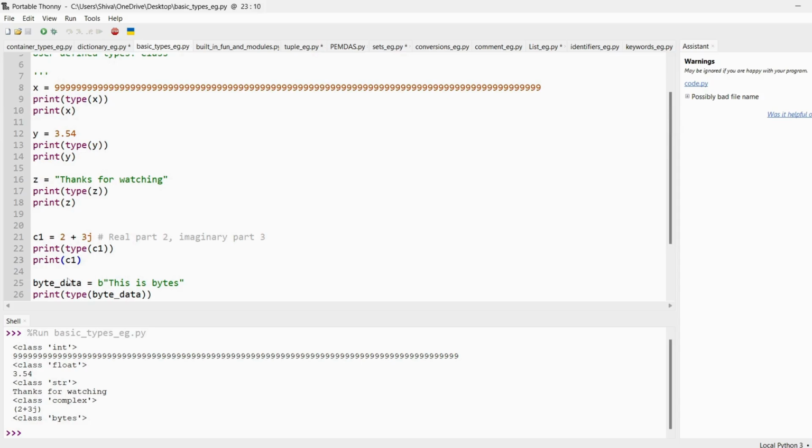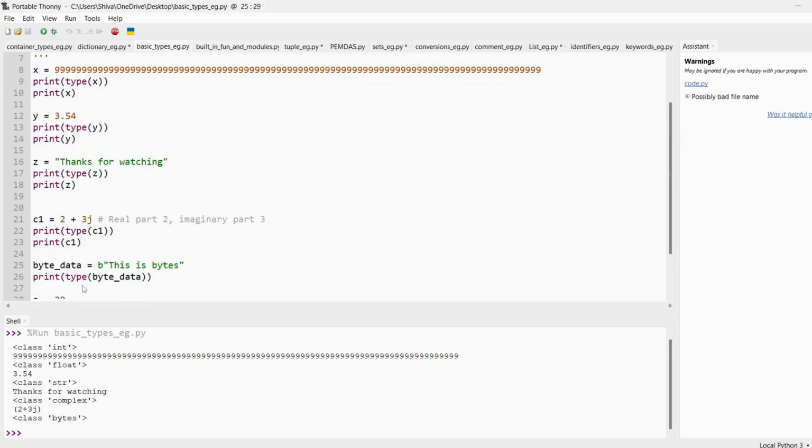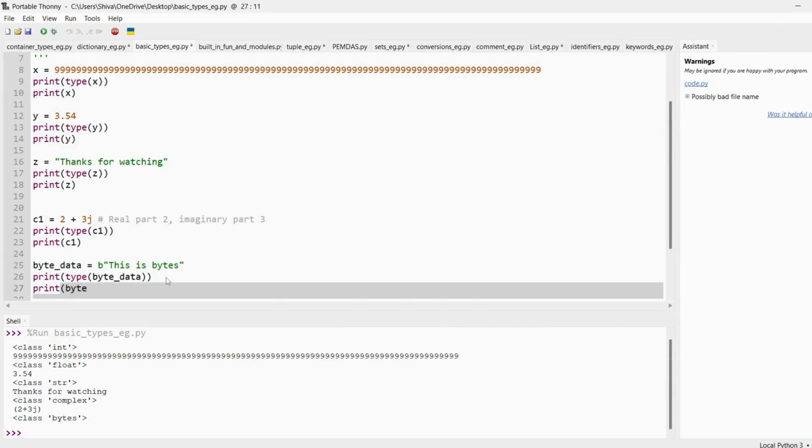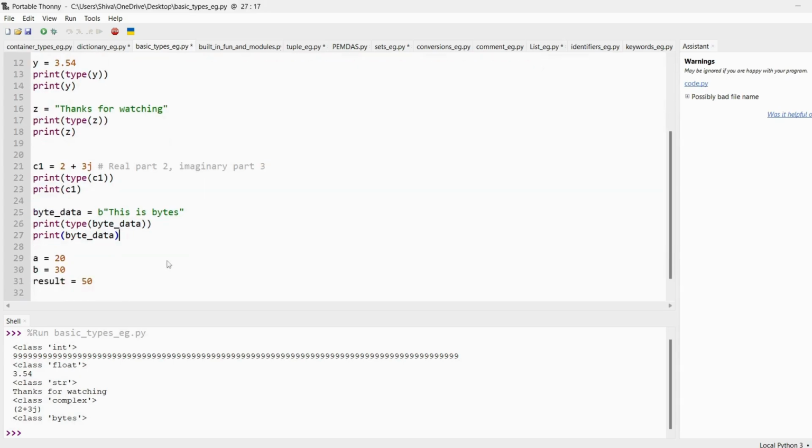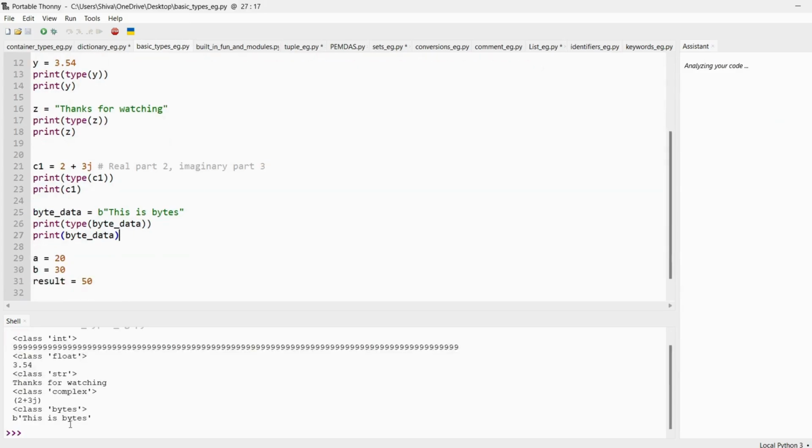Now byte data equals, we have given the value to it. To know what it is, print type of byte data, and to see the output, print byte data. Why are we using this byte data? Because this whole value is getting stored in this byte data. Let me run the program. If you can see, b colon, this is bytes.